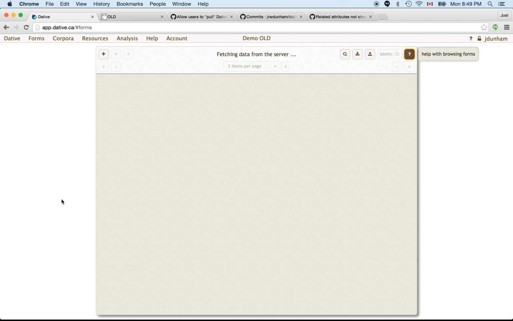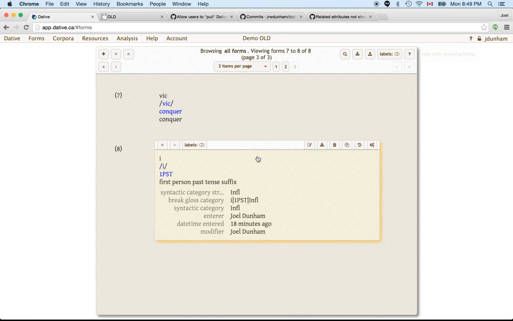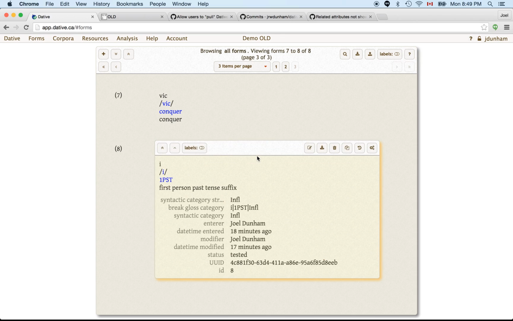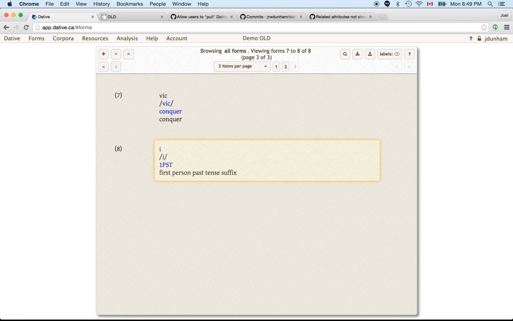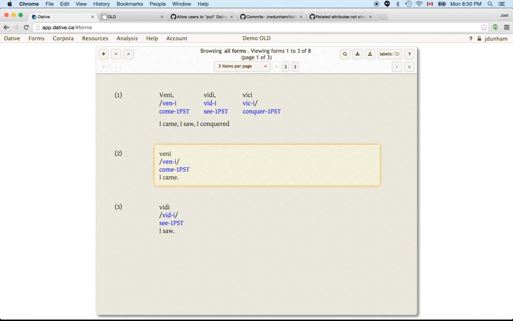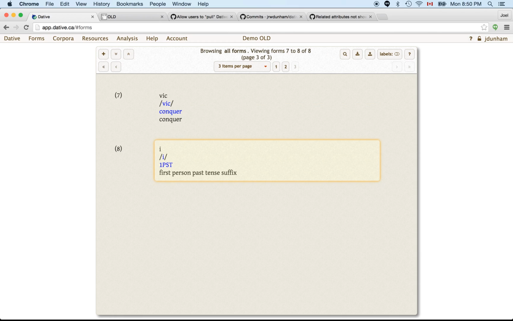One thing to note is that there are keyboard shortcuts for quicker navigation. So the down arrow expands everything. The up arrow collapses everything. The P character takes you to the previous page. N goes to the next page. F goes to the first page. L goes to the last page.